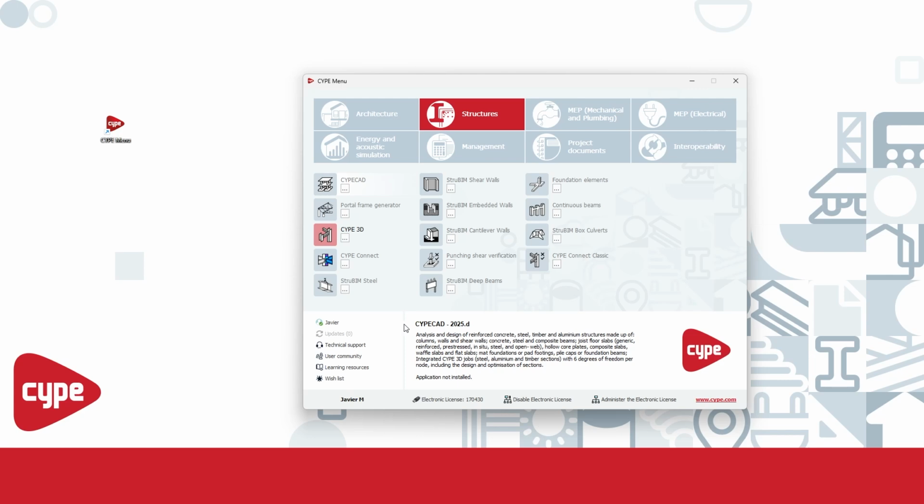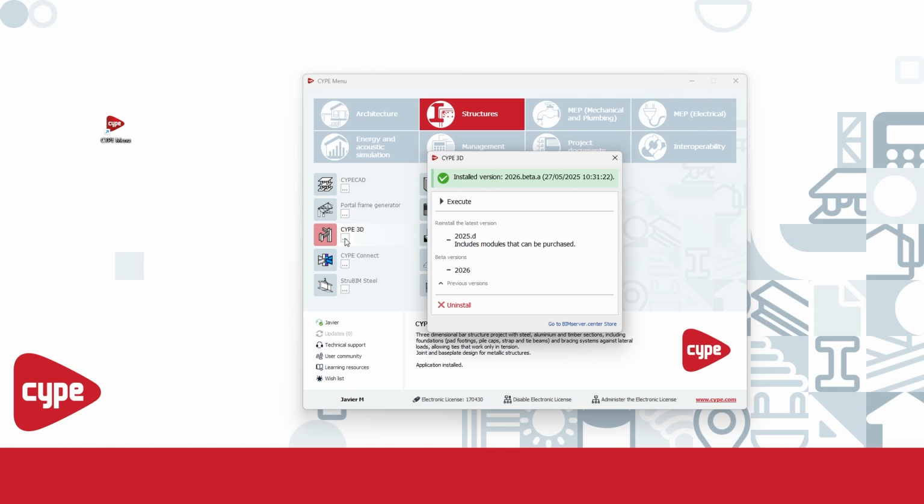Once installed, the program icon appears in color in the CYPE menu, allowing us to access it by clicking on it. If we click on the button located under the name of the program, we can run the installed version of the program, install other versions, or uninstall the program.